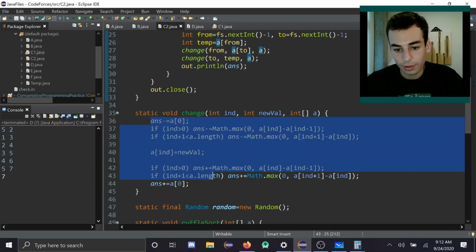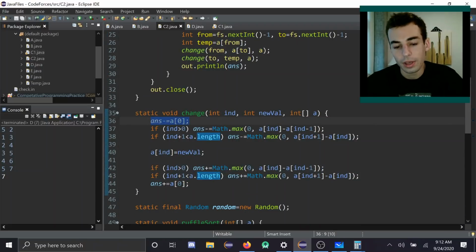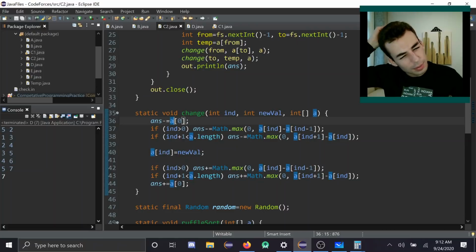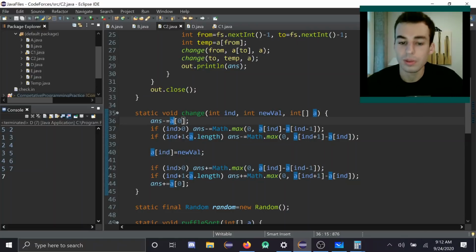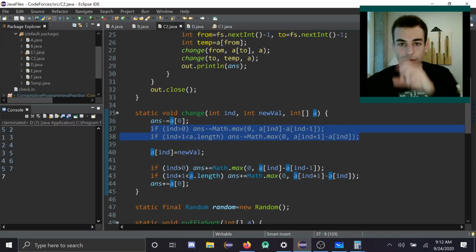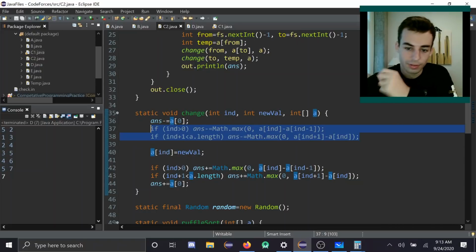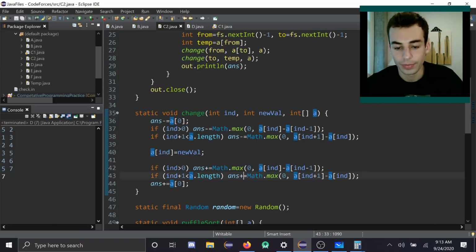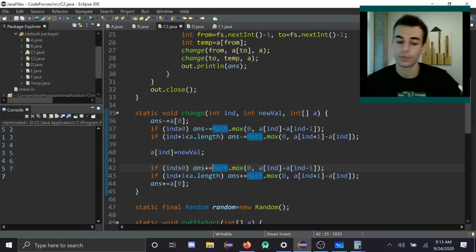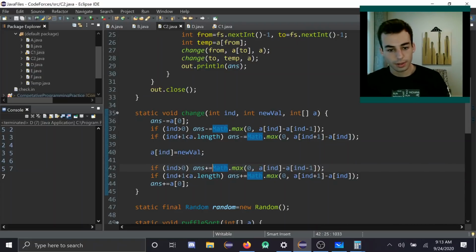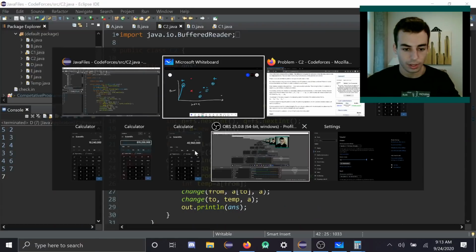For these changes, I handle the first element separately. I could have done this a bit cleaner if I just made the array have a 0 in the beginning, but that's fine. Then I subtract out the deltas from something to the thing before it if it's positive, and something to the thing after it if it's in the right direction, and then I add them back in at the end. So that's the idea behind that problem.